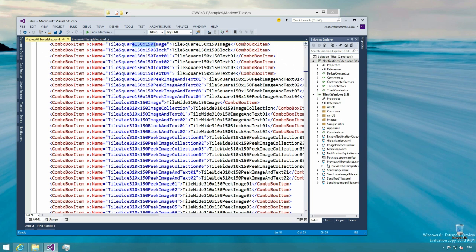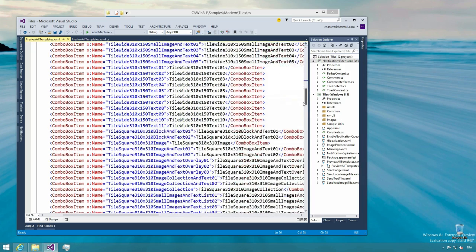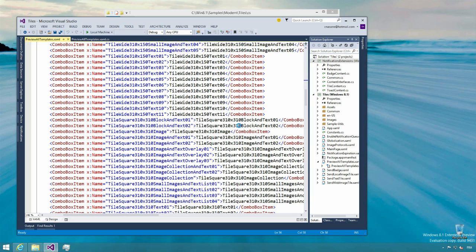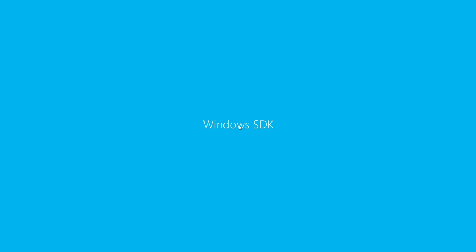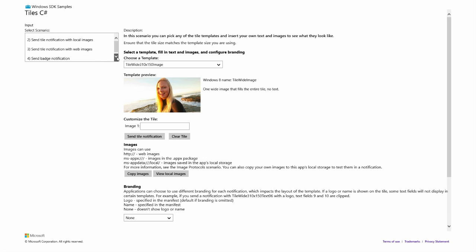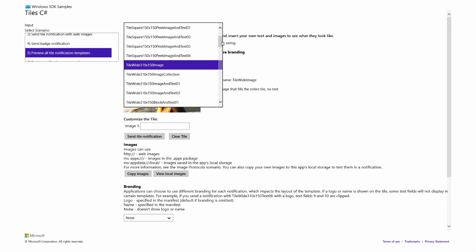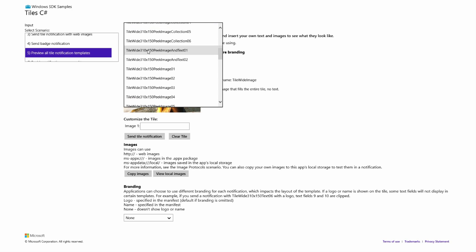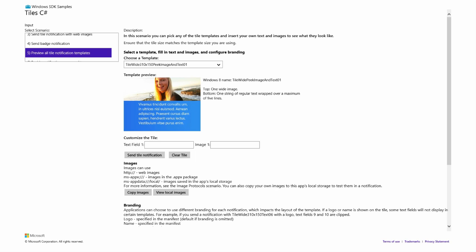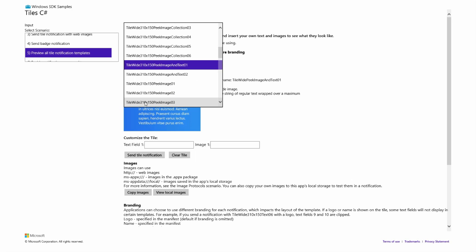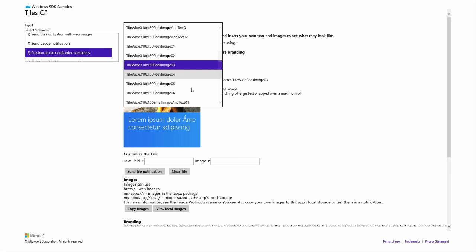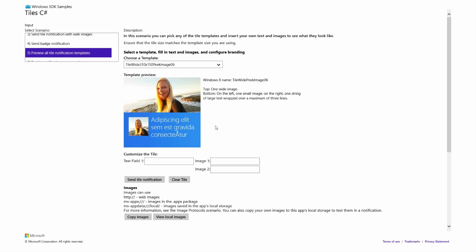And you see you have the new size with the 310, and you have many templates. So the best way to see them is just to run the sample and go to the fifth choice, which is preview all tile notification templates. And in the combo box here you get the list that we've just seen in XAML, and so you can list and browse all the different templates and you can preview the result. That's a very handy sample, so you can select and find out which template would be better for your own application. That's easy to use.